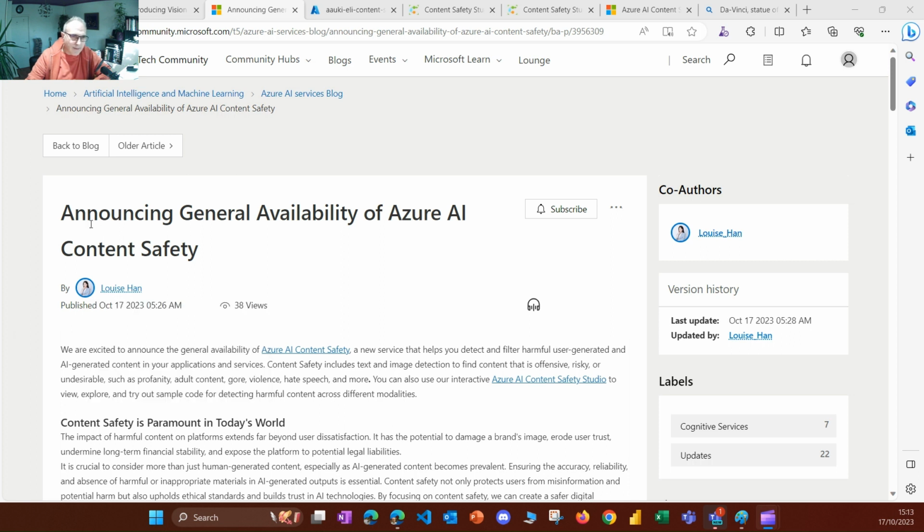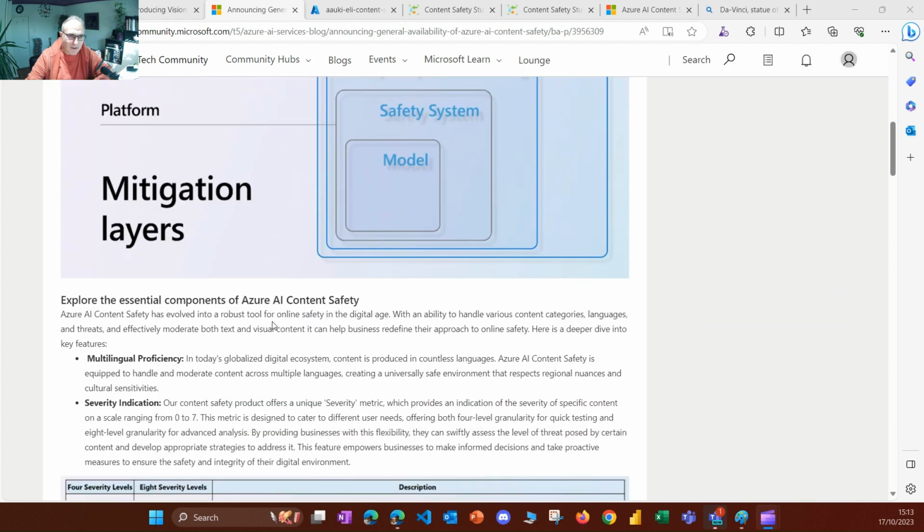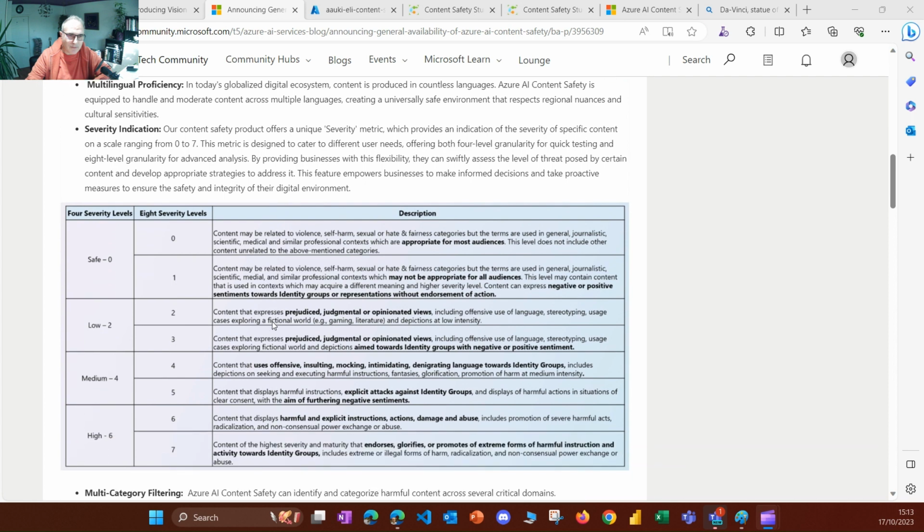I noticed today that Microsoft have announced the general availability of Azure AI Content Safety, and I thought it was worthwhile giving it a try. Very nice write-up, worth reading.